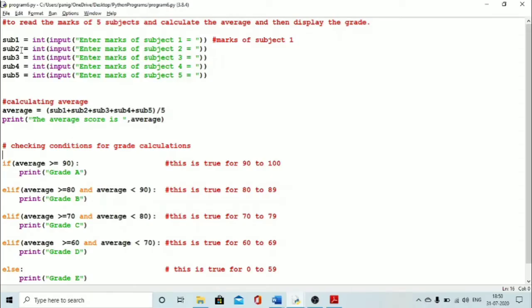Here is the code. I have named the code as program 6. So the first step is to write the title of the code using a single line comment. So here I have created a variable subject 1. This variable stores the marks of subject 1. In this we have used the int input method, and before inputting the value of subject 1 we have used a message to enter the marks of subject 1. Similarly, we have created 5 different variables to store the marks of 5 different subjects.